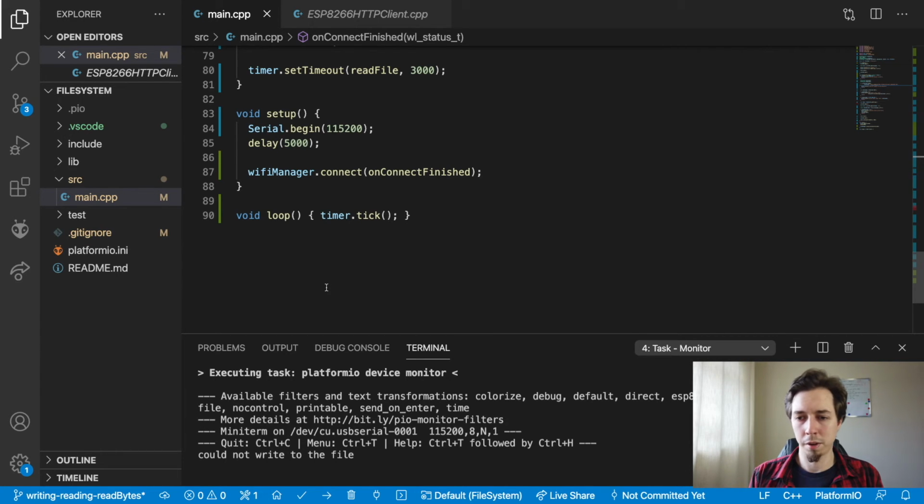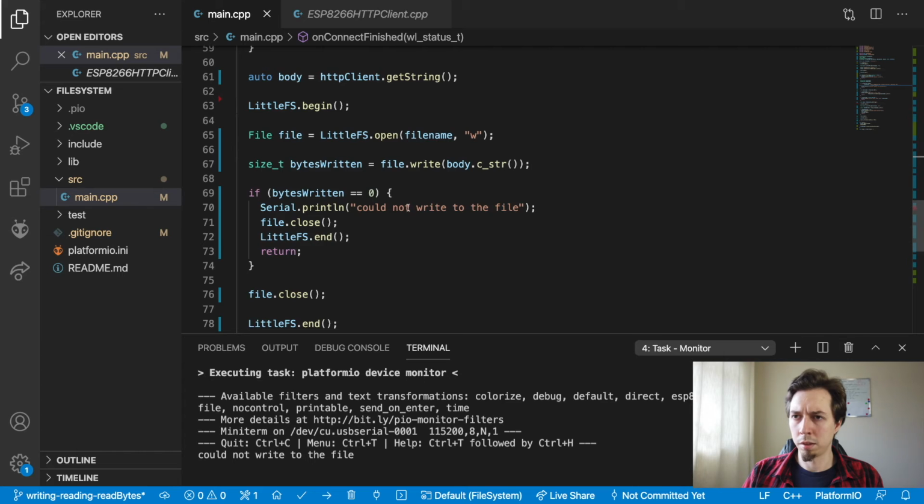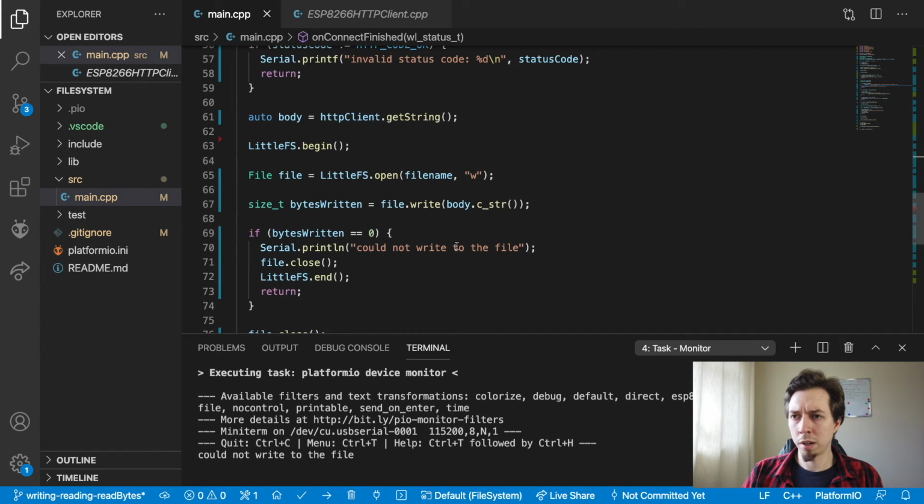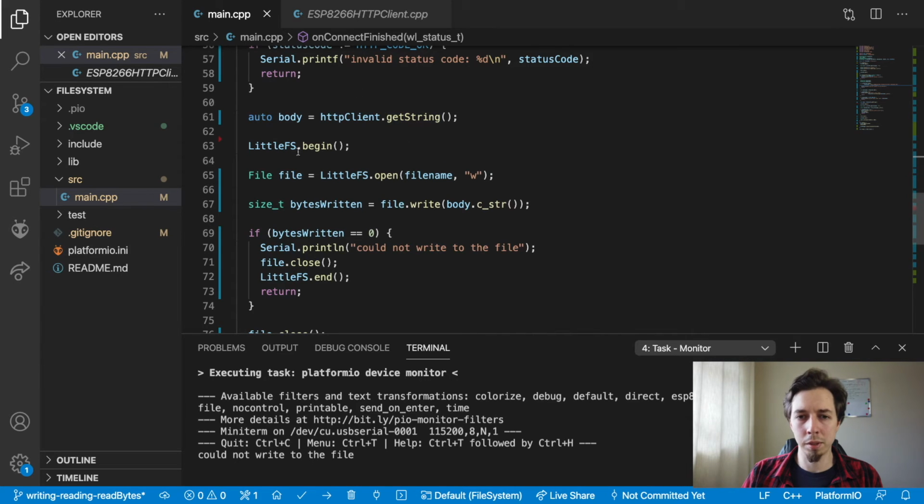Could not write to the file. That's what we got. Could not write to the file. So it is this one, right? And the reason probably is that the body just was empty. It was empty because we ran out of memory. We tried to read the entire file at once. We tried to read the entire body at once.